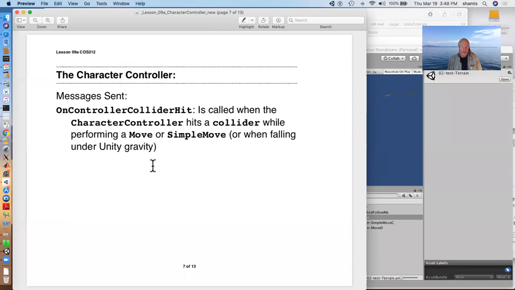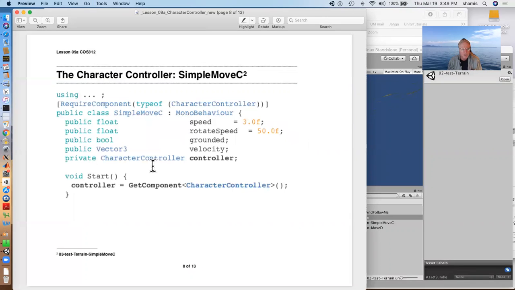The character controller also sends messages on OnControllerColliderHit. So this can be used in scripting to tell when you've been hit by a bullet or run into something.